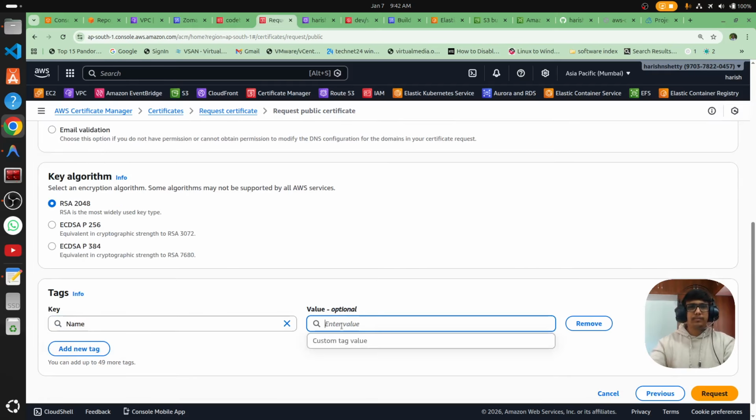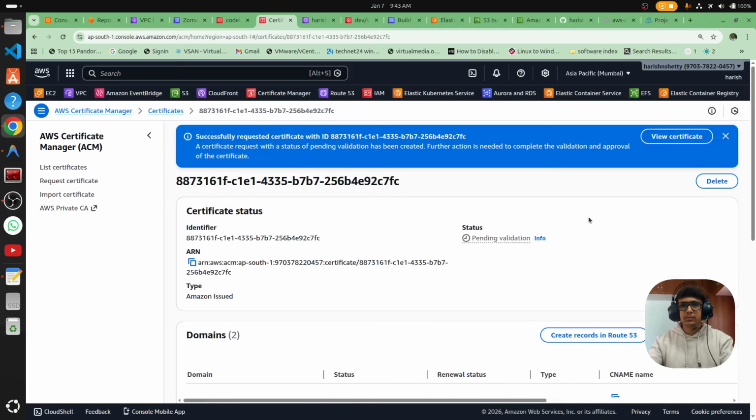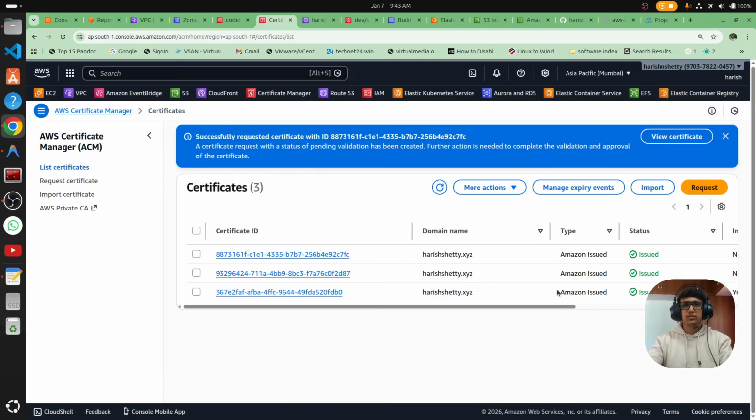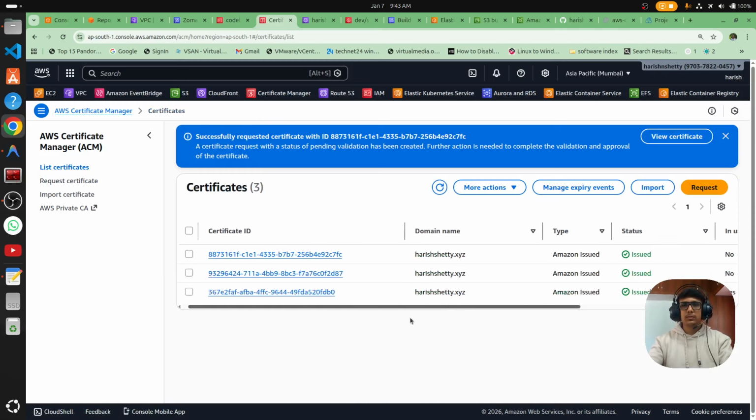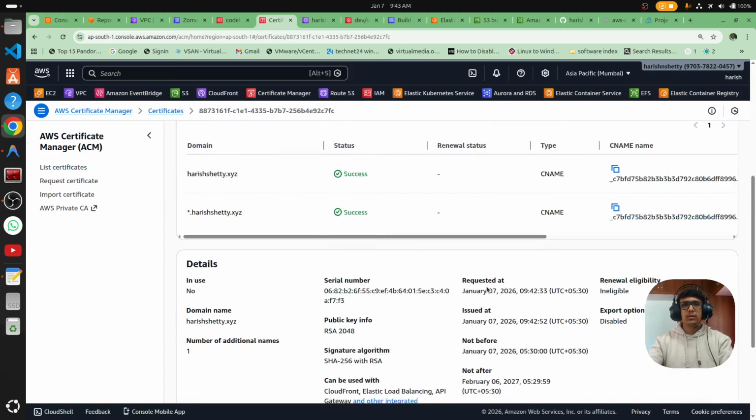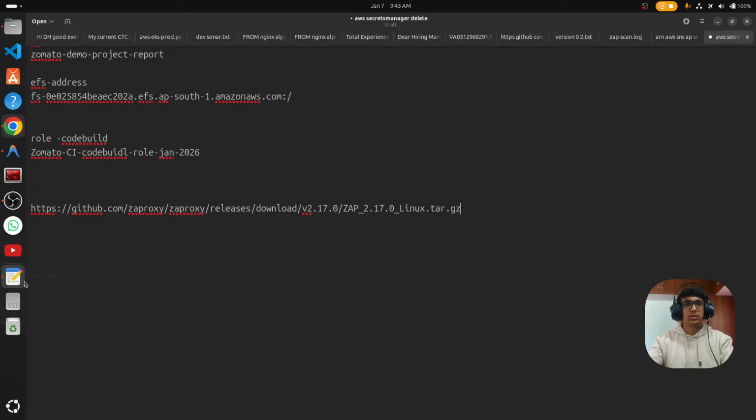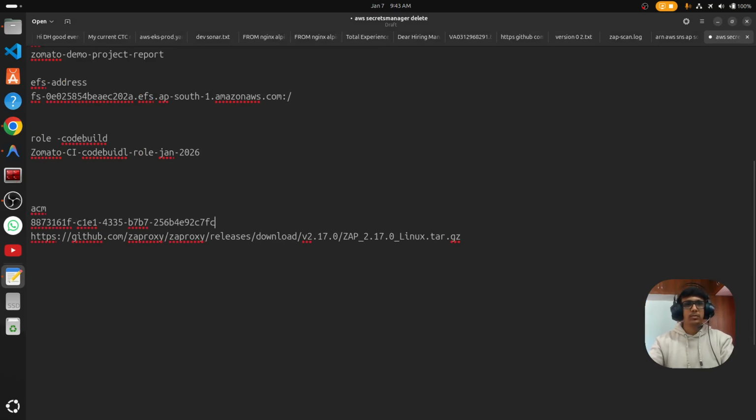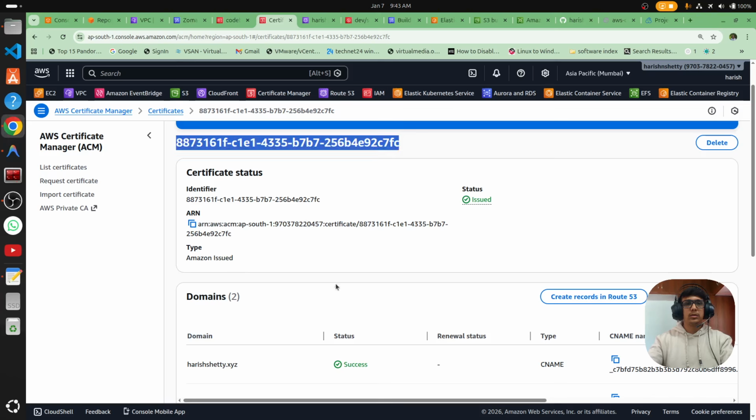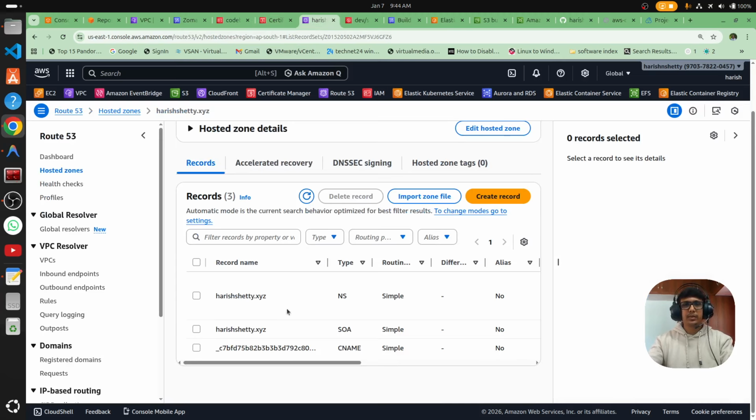Zomato server request. Tags, yeah, this is one. I will want to forget after some time. ACM, right, and right now it is not required to configure any record.